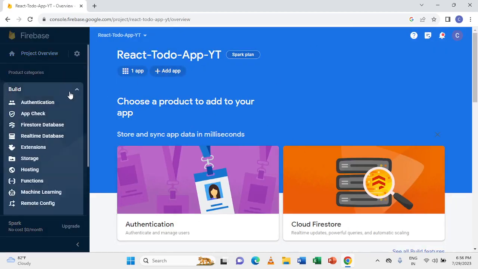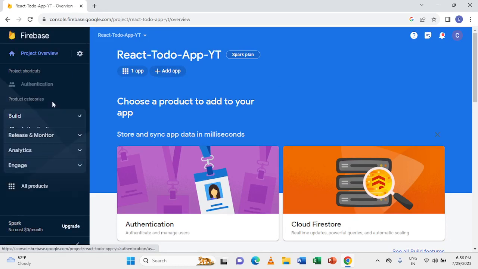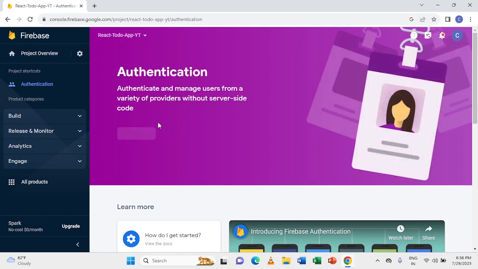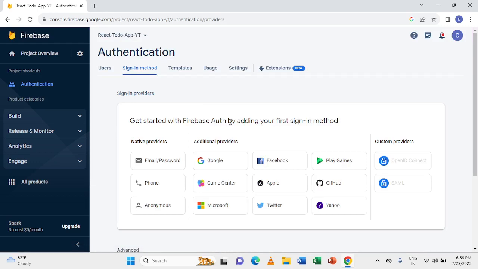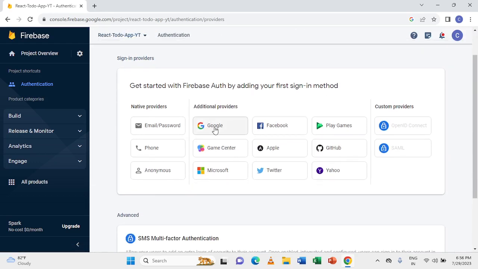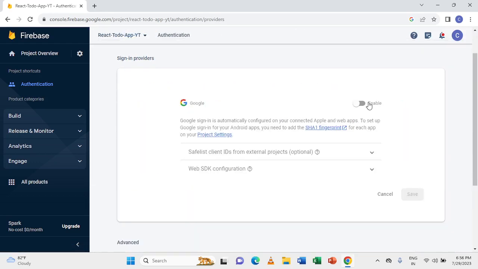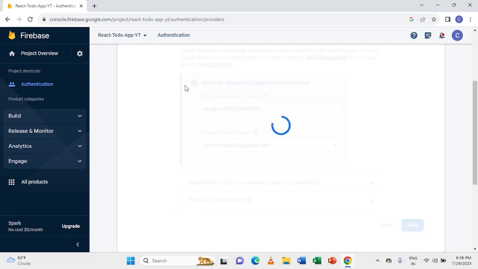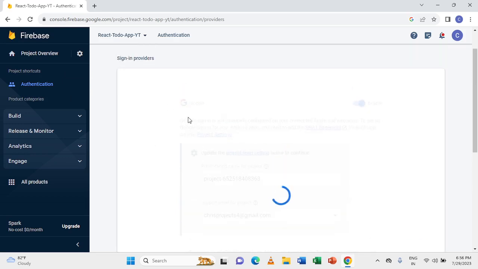So first we will be using two things in this project, authentication and the database. So I click authentication, get started, and here we'll select Google authentication. So we'll be doing Google authentication in this project. Enable this, provide an email ID, and that will allow us to use Google authentication in our project.